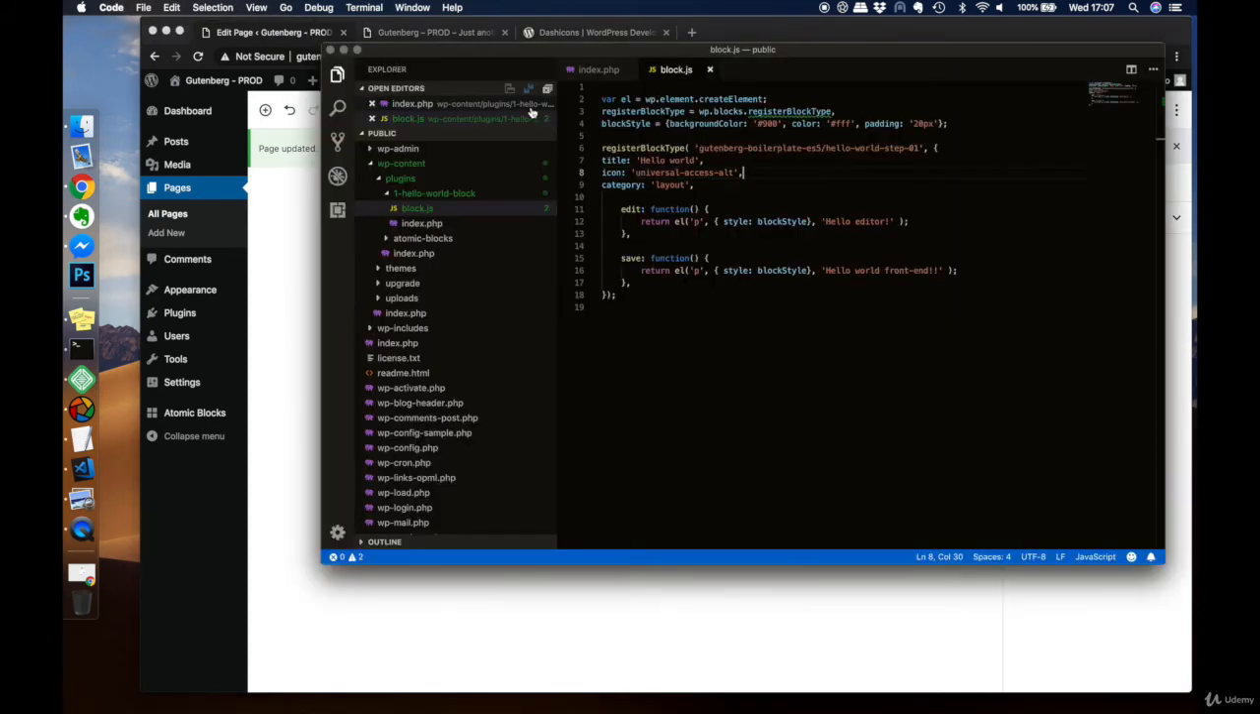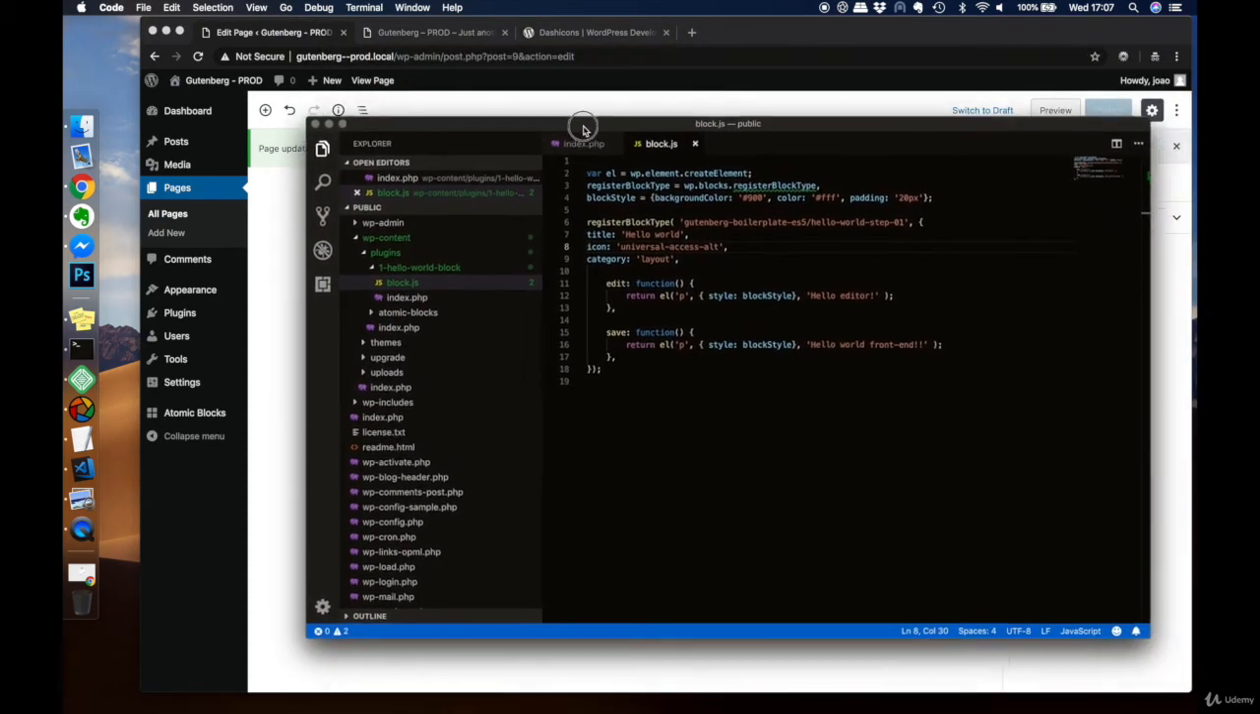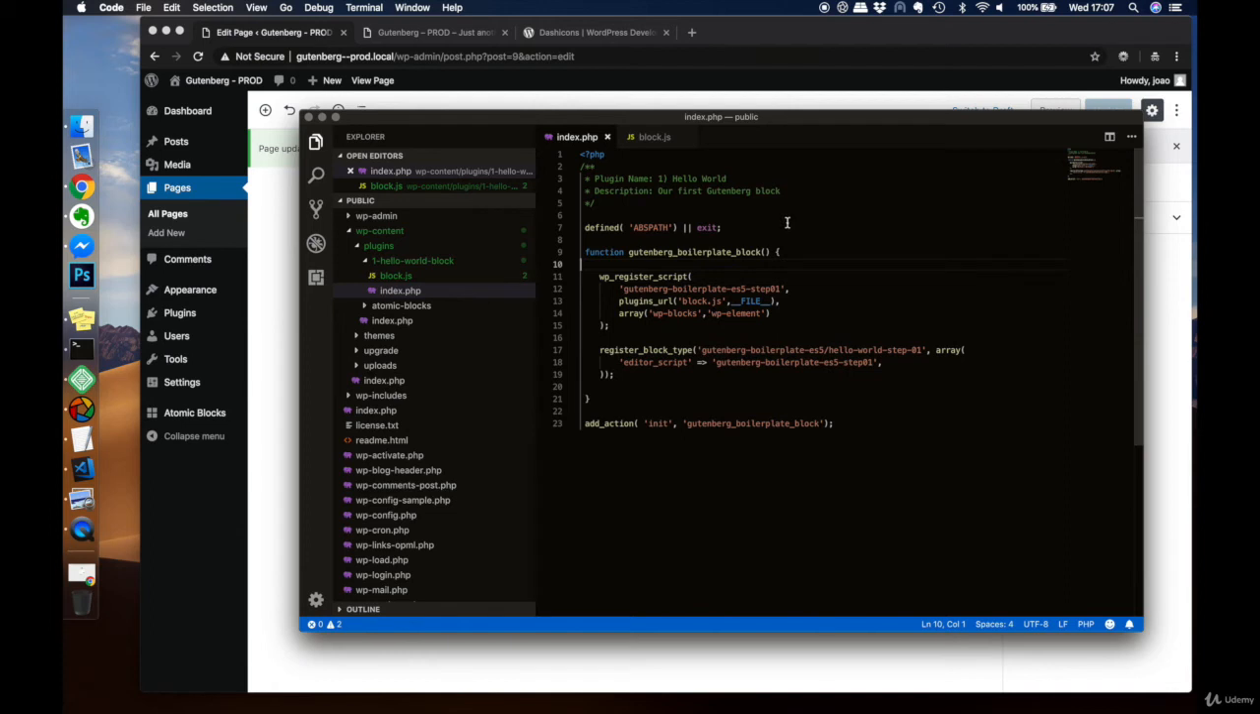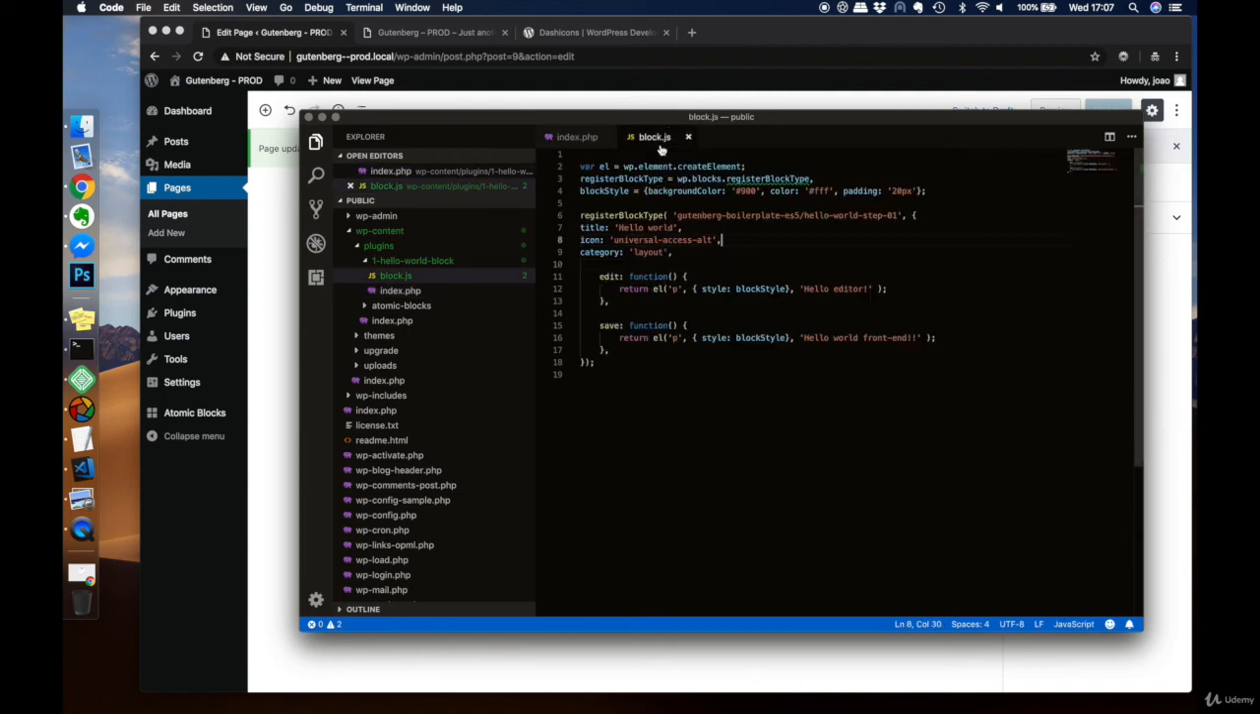So this is a pretty static Gutenberg block. Nevertheless, it's a working Gutenberg block. And as you can see, it's not really straightforward to understand, but as long as you keep on practicing, you'll see that it's something that you'll easily get the hang of.